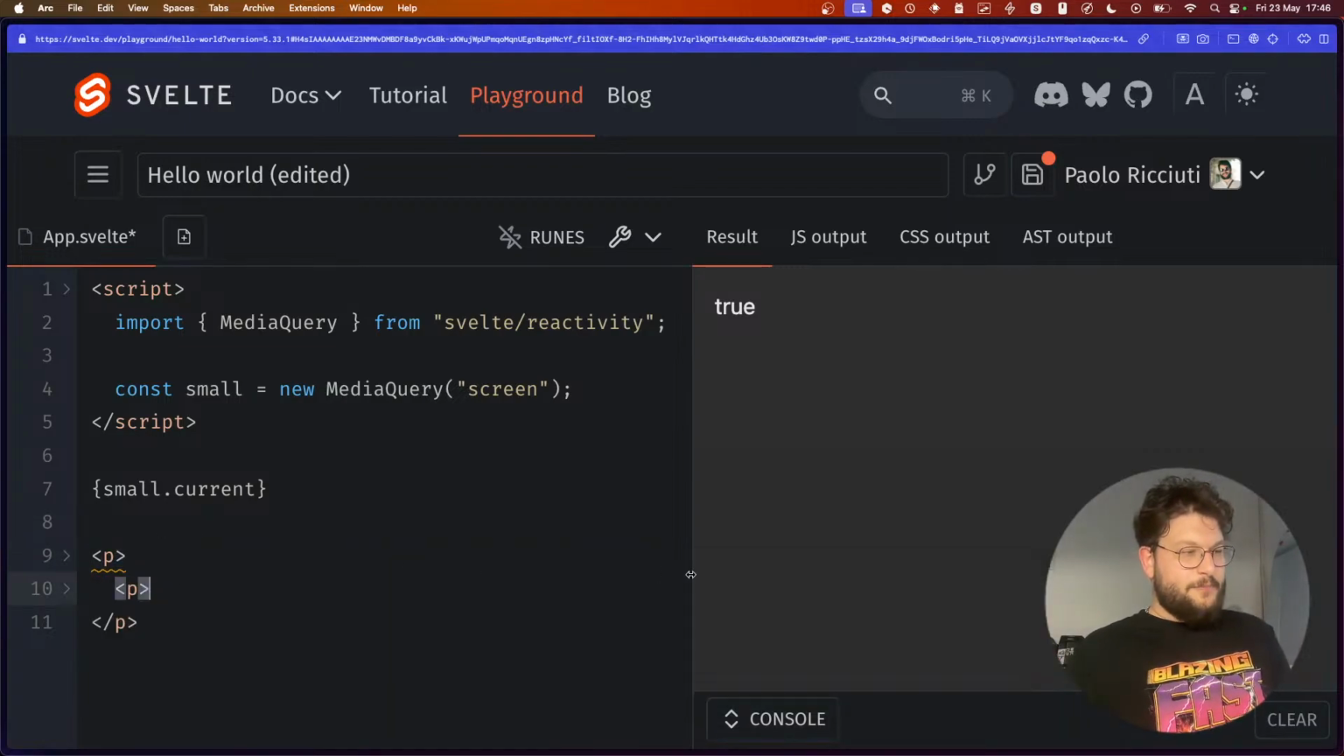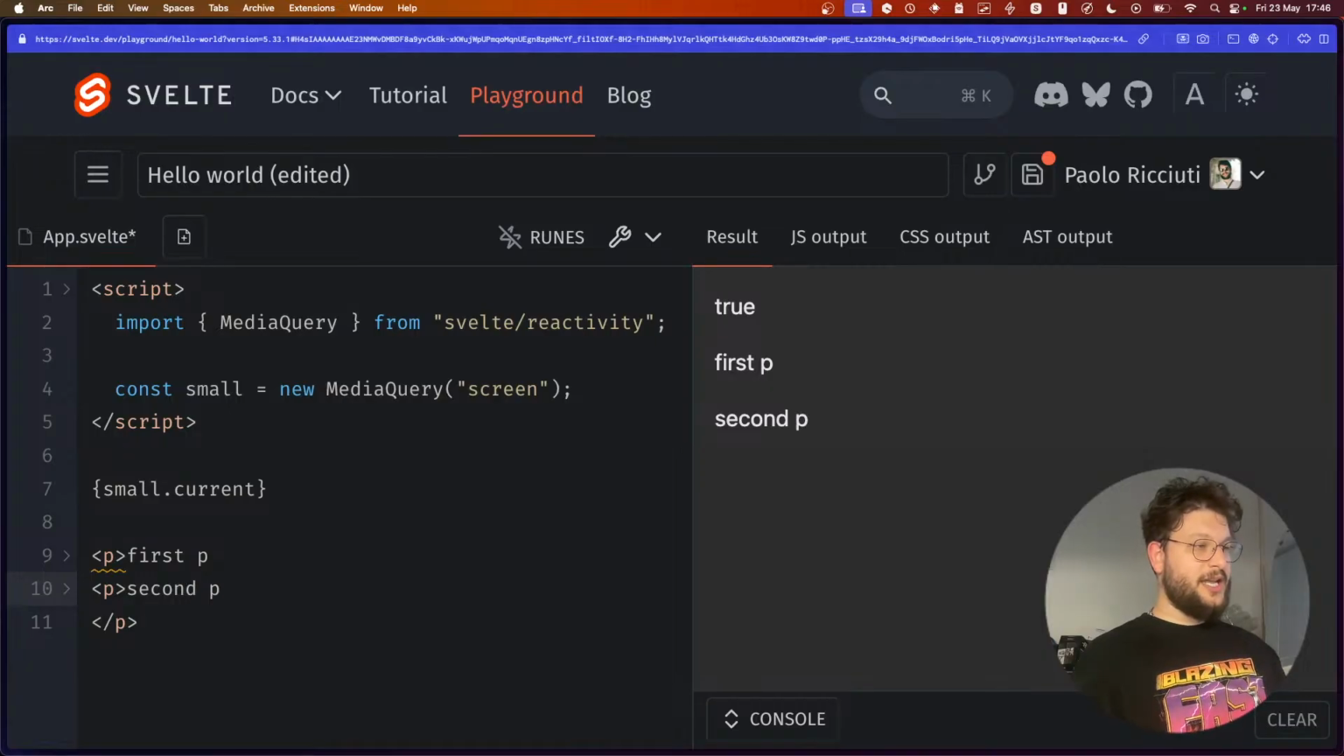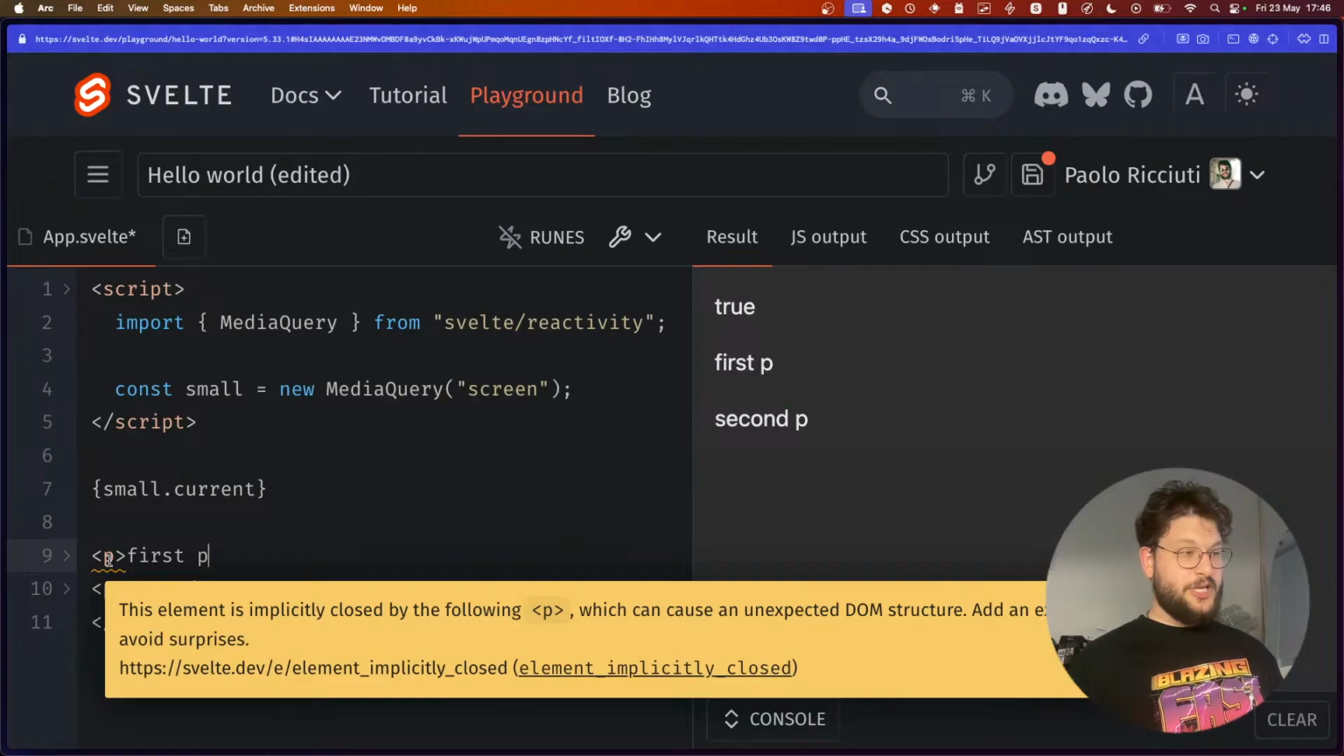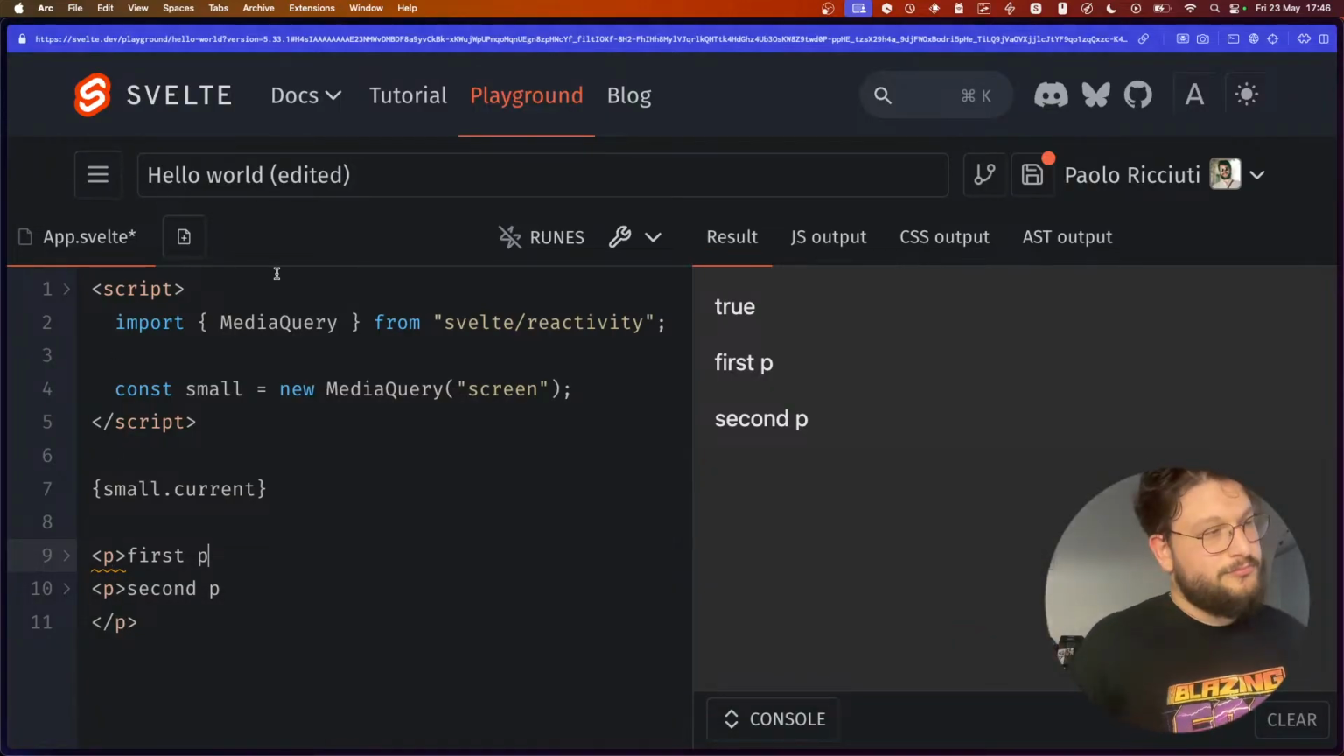So if you have something like this, technically this is actually valid code. You can actually write first p and second p. As you can see, this is basically implicit, it's automatically closed by this p. So when you do something like this, the browser is actually doing this. So what Sevenik did is, let's warn when this p is actually automatically closing. So it's better.